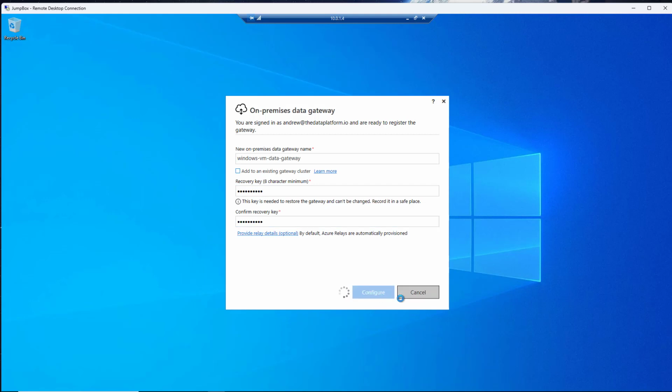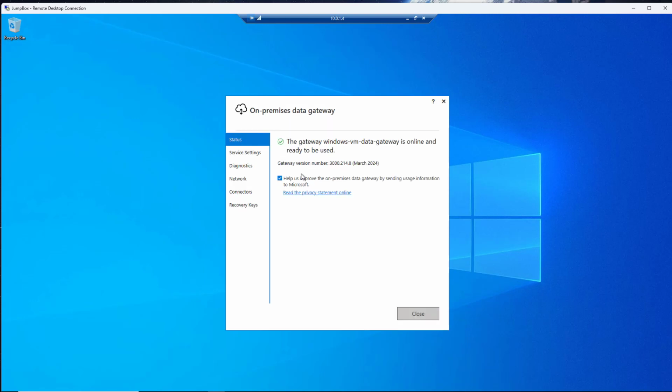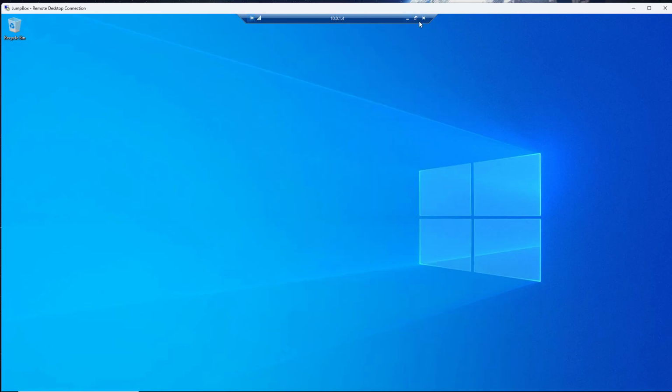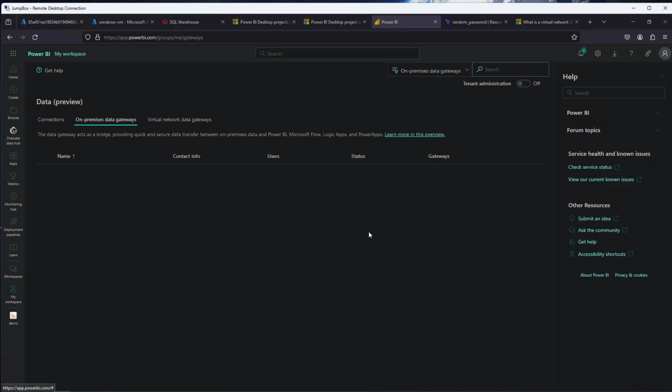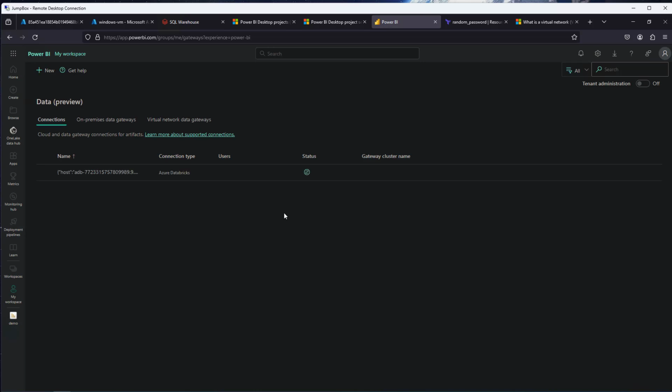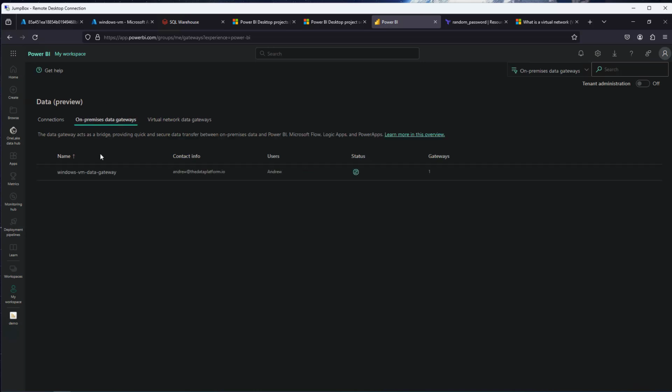All right, we'll configure this. I think we can add to an existing cluster if we already had one, but this will be the only cluster that we have. So this should just take a second. And so that part's connected. We should be able to go ahead and close this. Yeah, I'm fine closing that remote session. So we should be able to refresh this, and it might just take a minute. And here we go. So now I've got a VM data gateway.